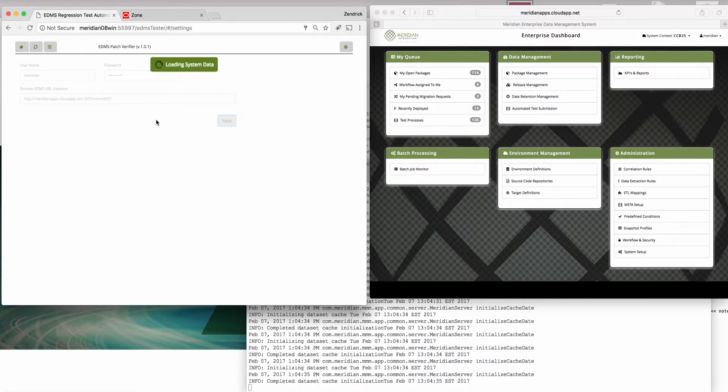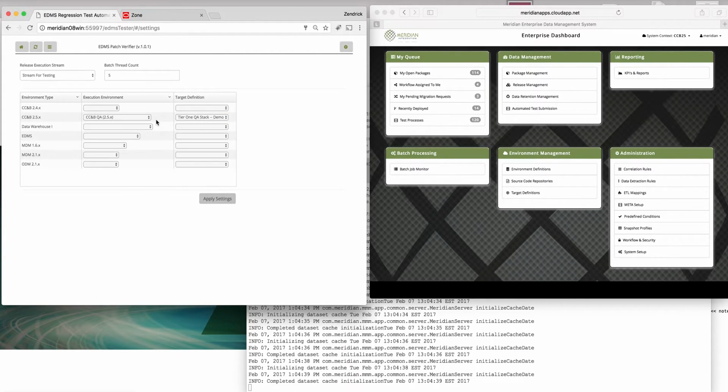The EDMS instance will involve the various data sets that are configured, the various snapshot profiles that the client may have configured, and various other things. In this case right here, the data is organized as such. We pull back a list of releases from EDMS, which will allow us to organize all of the execution streams without cluttering the runtime environment. The batch thread count is a global parameter to specify how many threads the submissions will run on as part of the regression test efforts.